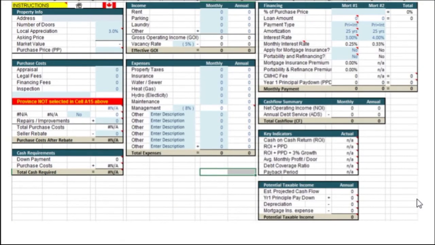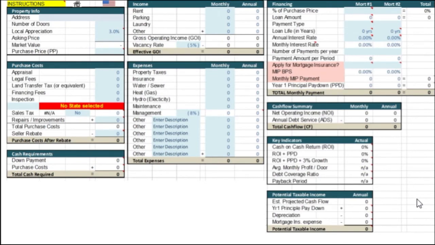I'm also including two single-family home analyzers. They're virtually the same analyzer for single-family homes or duplexes, small properties. The only difference is one's US and one's Canadian. And the reason that there's two different ones is because the land transfer taxes, or the taxes related to the sale of properties, are different in different states and different provinces. So that's taken care of in the purchase costs section.